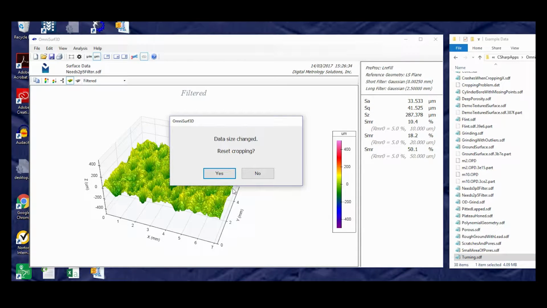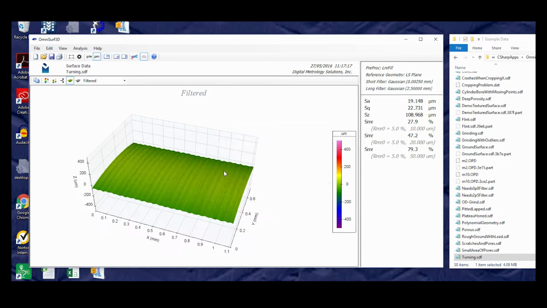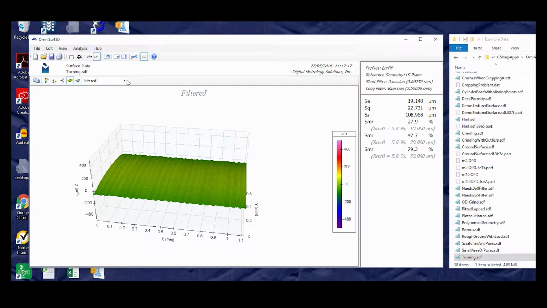Now, the last thing that might be interesting for you is to actually make some measurements of your data. I just dragged in a new data set. This is a turned surface. However, this data set has a different size than the one we're currently looking at. We did some cropping on our current data, and this new data is a different size, so that cropping may or may not apply. OmniSurf3D prompts us, do you want to reset the cropping? Yes, I'm going to reset it to no cropping again, and here's our data.